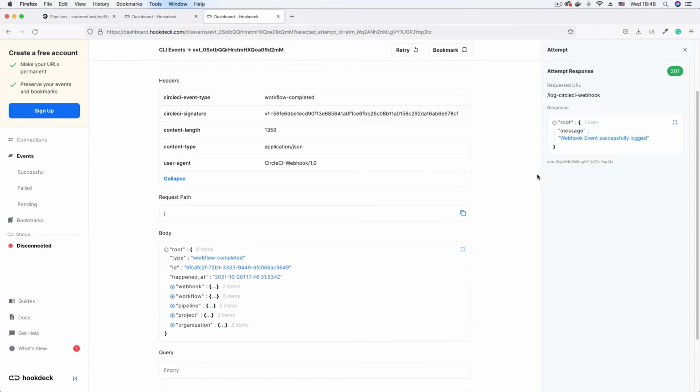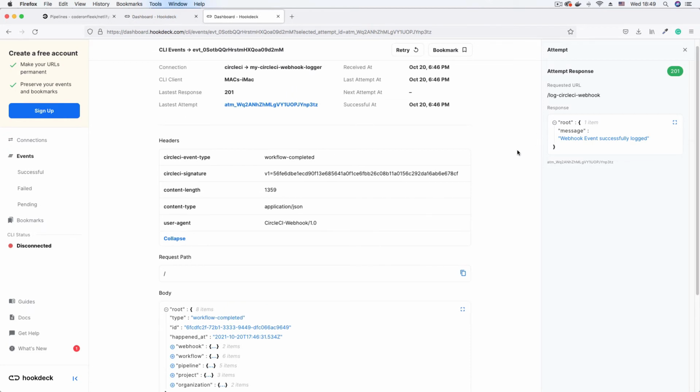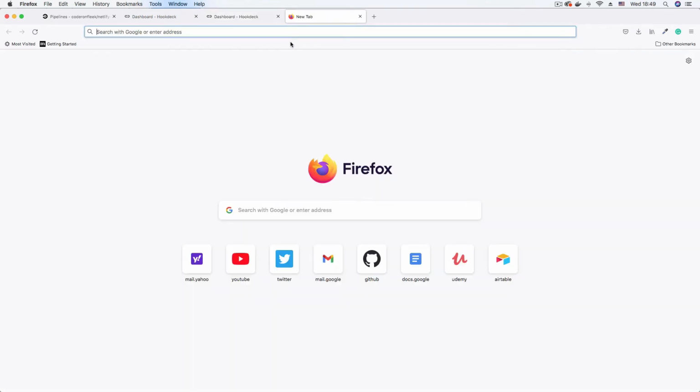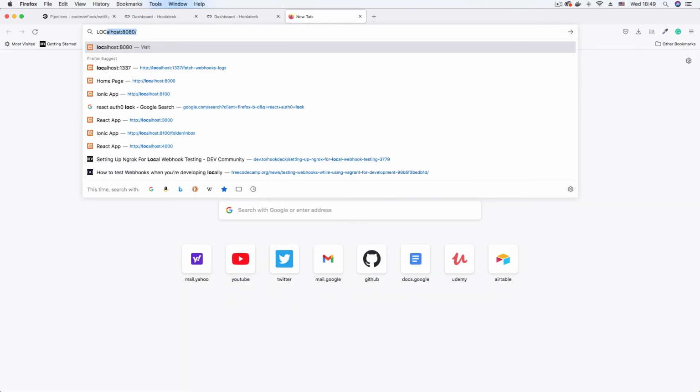So with this in place, we are receiving our webhook successfully in our local environment, and it is hitting our endpoint. To confirm that our webhook is being logged, let us go to the fetch webhook logs endpoint. That will be localhost.